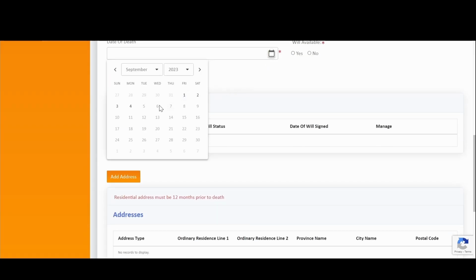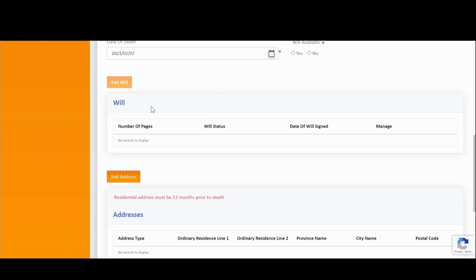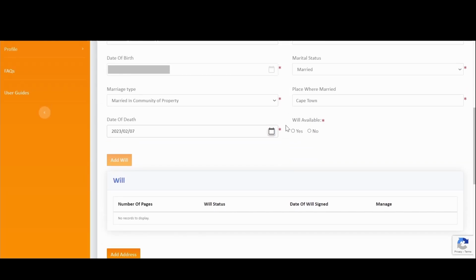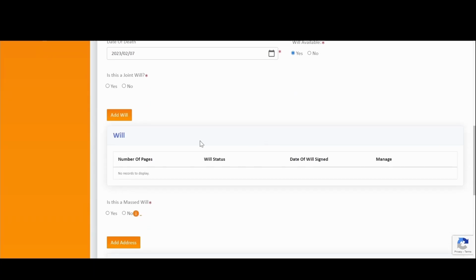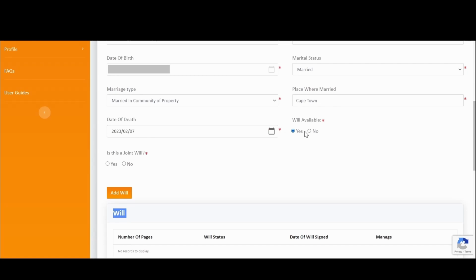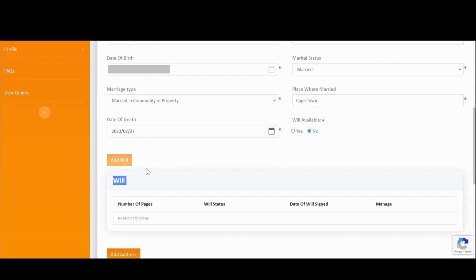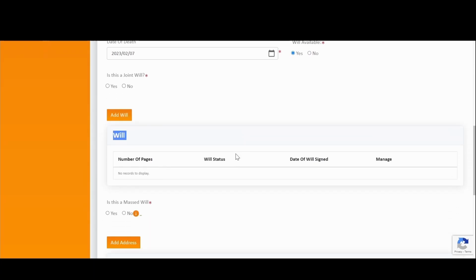You need to indicate the date of death of the deceased. This cannot be a future date, must be a date in the past and must correspond with the date on the death notice. Select yes or no if there is a will available. If you select yes, you will be prompted to capture the will information. If you select no, you do not need to capture the will information. I am going to select yes for the purposes of the demonstration.